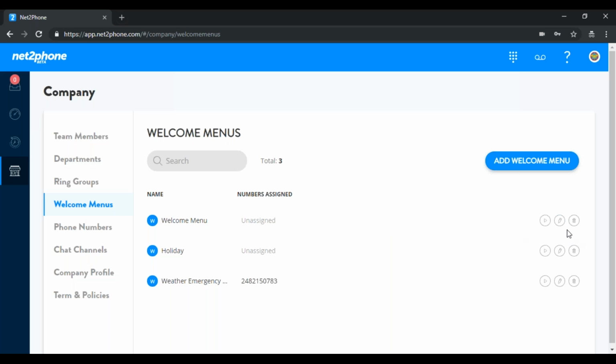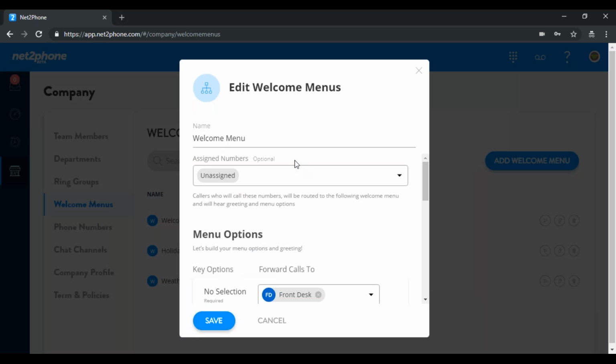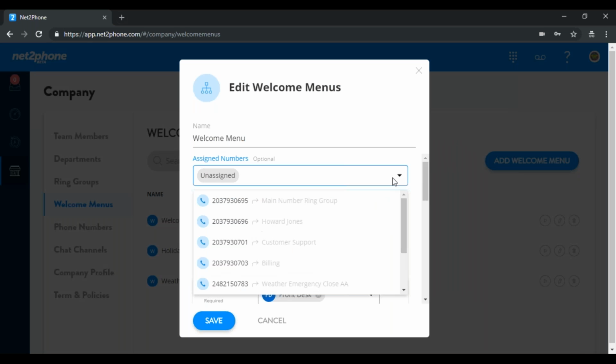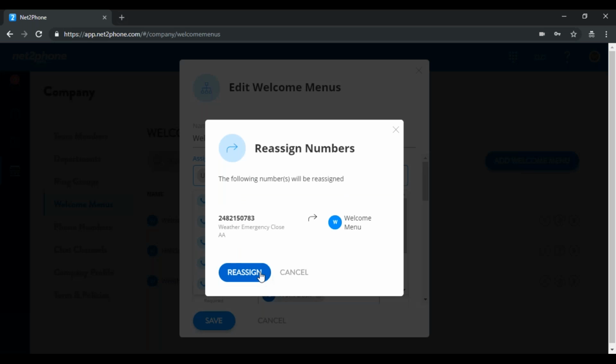Then also you can come in and edit these. These are very easy for people to edit. Let's assume that the main company number was on here again. We can just put it there. Here it is.